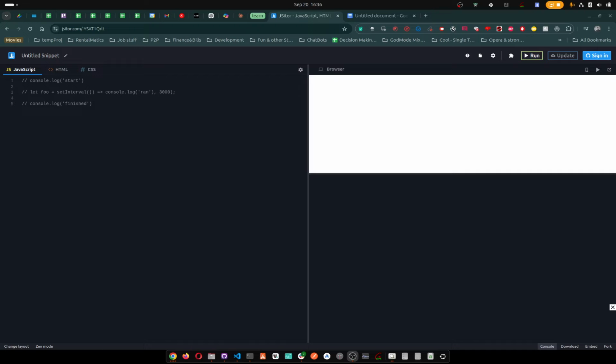When you set an interval, it does not rerun the whole JavaScript file or a function in its entirety. Let me explain it to you. Look, here is an example. We start, finish. After 3 seconds, it's going to start run. Now, look, it does not run start and finish. It's only running this thing here.